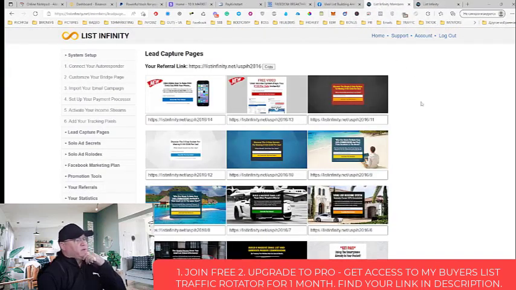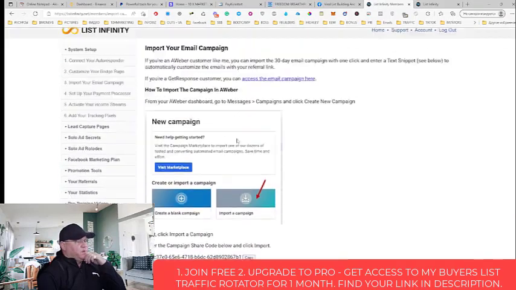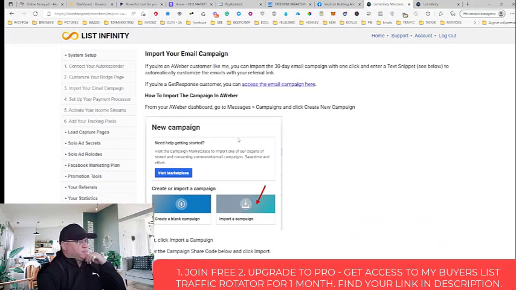So let's come back. Okay, so you register for free, and you just need to set up your system, okay? For this you just connect your autoresponders. This can be GetResponse or Aweber. You customize your bridge page, okay? And they even give you email campaigns for Aweber and for GetResponse as well. So then you set up your payment processor. You can simply connect your PayPal or Stripe.